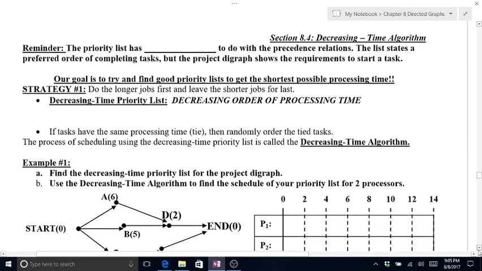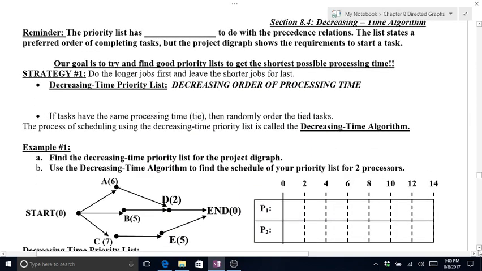Okay. Moving on to section 8.4, decreasing time algorithm. All of this is a new priority list, one that they don't give you. So instead of them giving you the priority list, you have to come up with your priority list. Decreasing time means exactly that. It has to go from greatest to least.